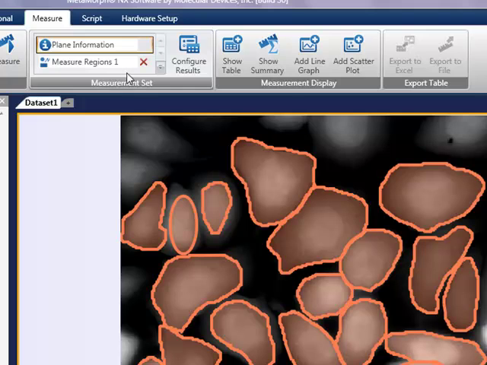This measurement set can be reviewed or transferred to Excel. For more information about these procedures, please see the movie entitled Review Measurement Data.